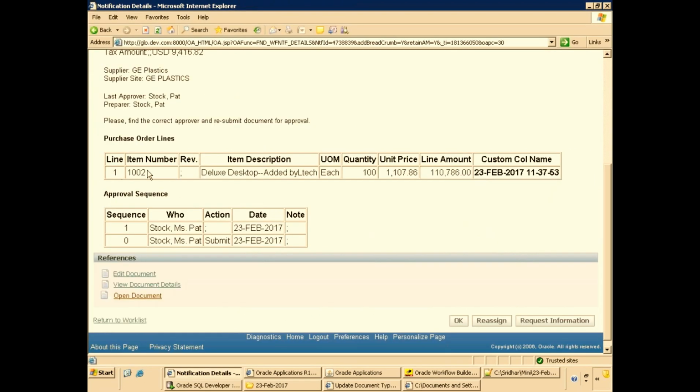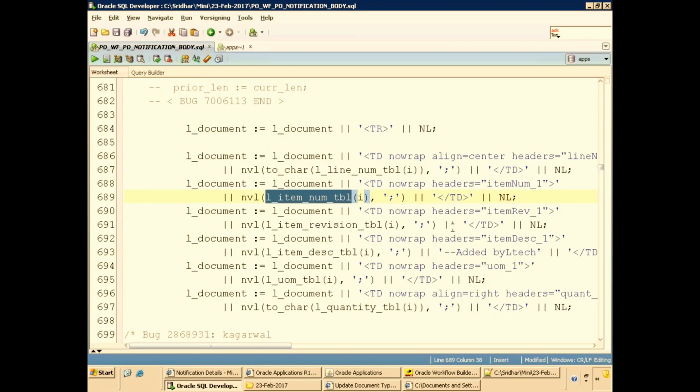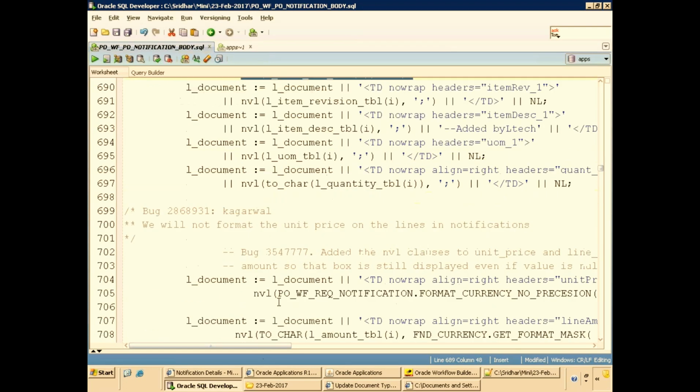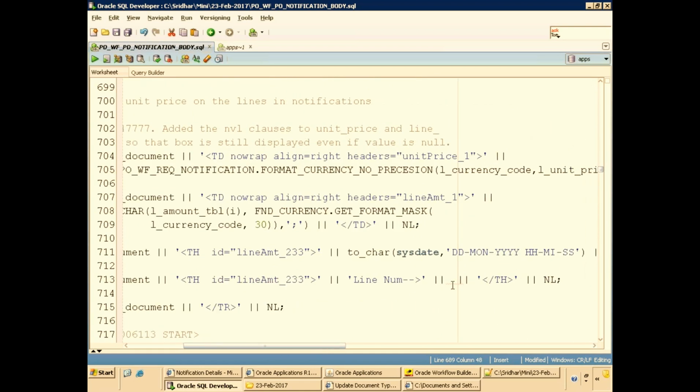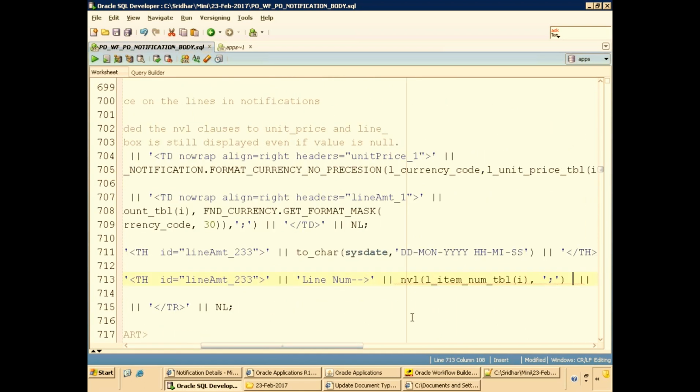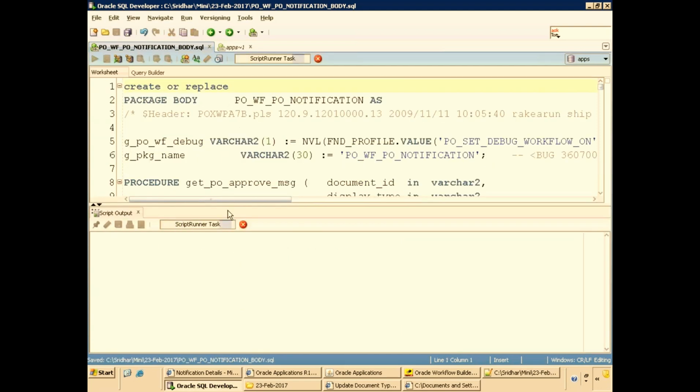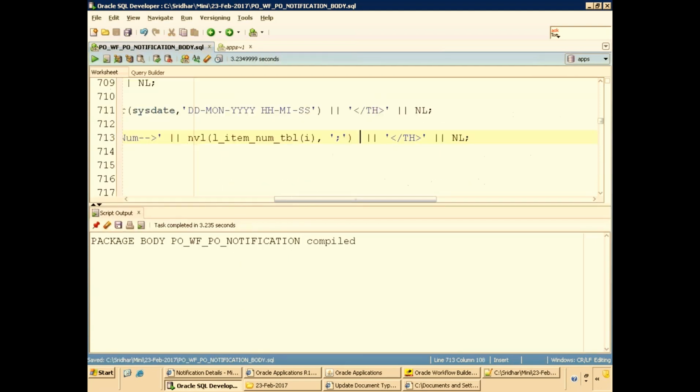Acha, can you see item number? This is item number stuff. So here I can just choose this one. Okay. So let's compile. So generally your customization may not require a package to be modified, but it all depends upon which particular workflow you're working on.